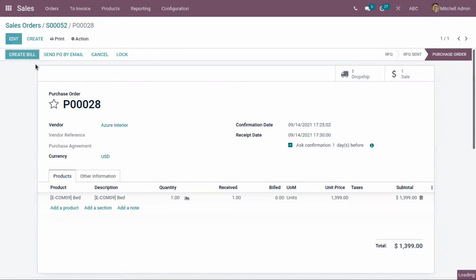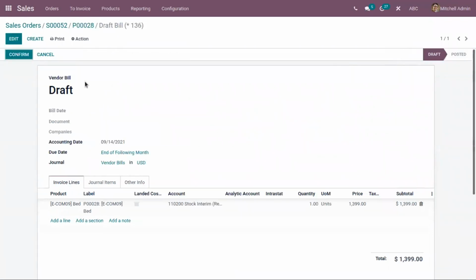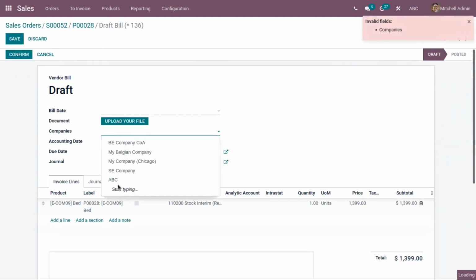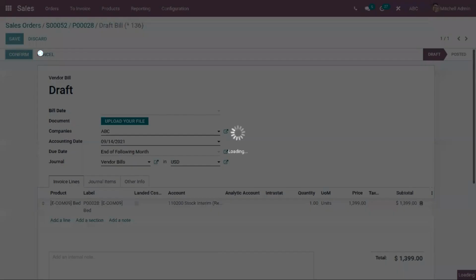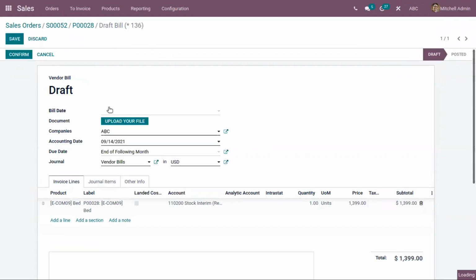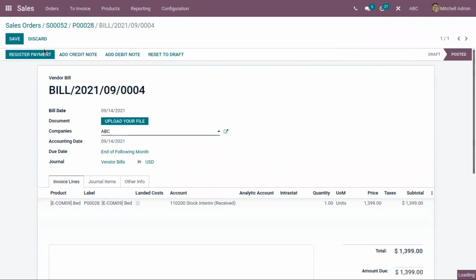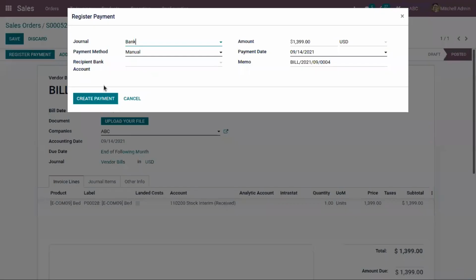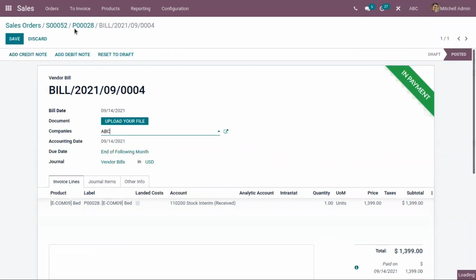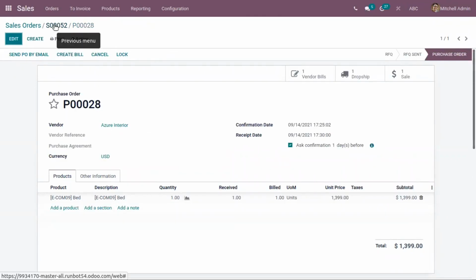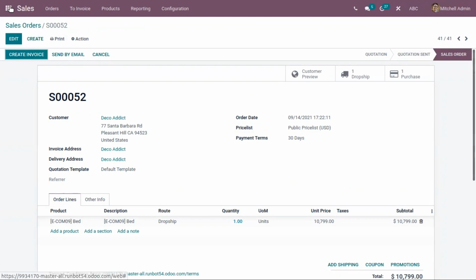After that, we can create the bill and make the payment. So you can register the payment. If you have enabled dropshipping for your product, then whenever a sale order is confirmed, the product will be sent to the customer directly by the vendor. That is what happens in dropshipping.